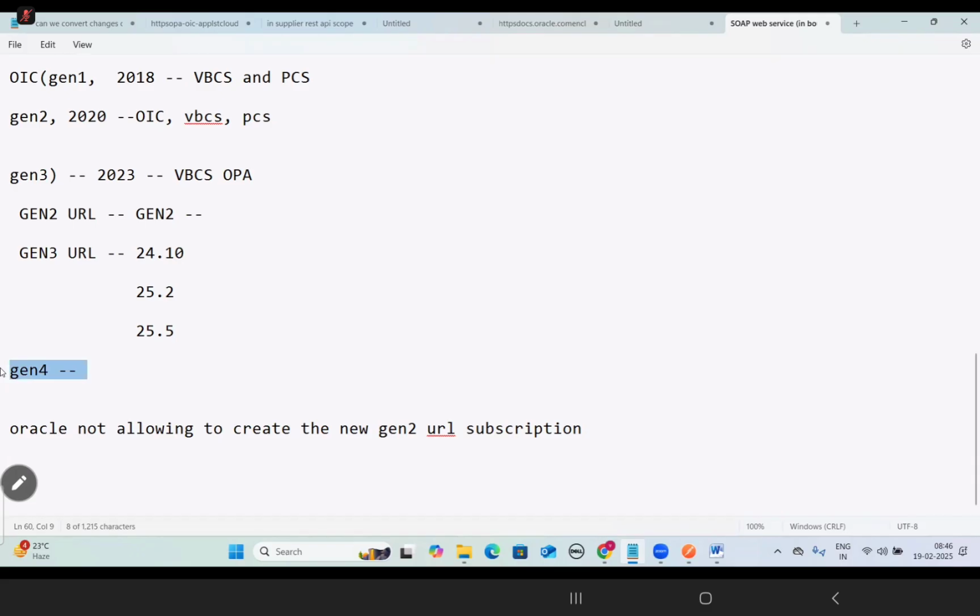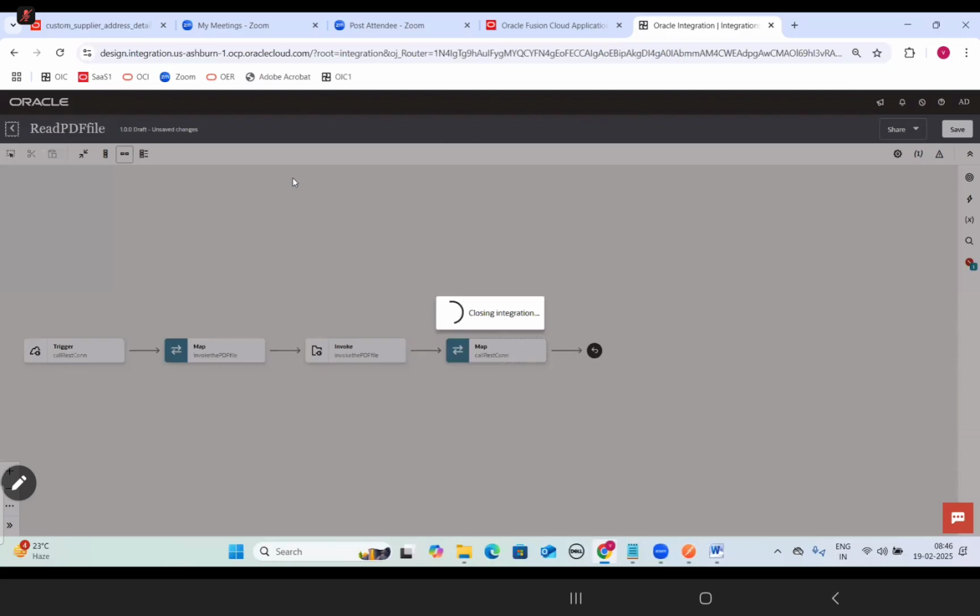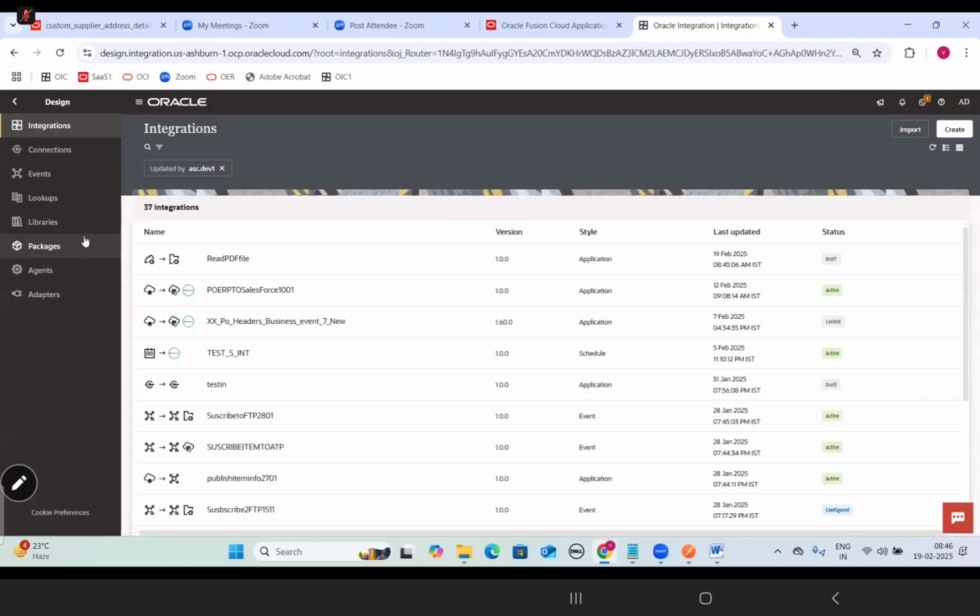Forget about Gen 4, we will concentrate on Gen 3 now, okay? So, OIC guys, if you look at this one, this is the PAS instance. In the PAS instance, we have OIC, tools, VBCS and OIC. The ATP database is separate. That I will tell you.